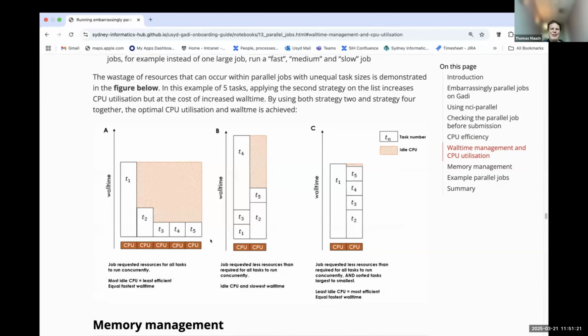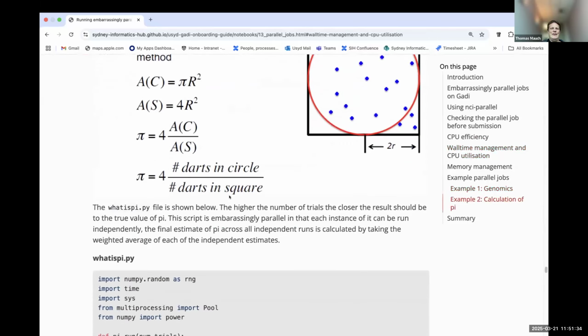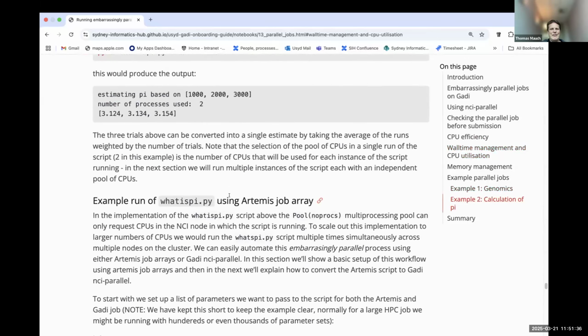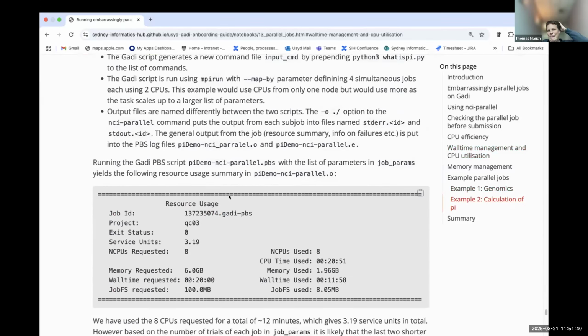Yeah. So if you have a look at these figures, in this case, we are in the first example where our longest job has run, but all of the other jobs have finished very much earlier, and we've wasted a whole lot of resources and ended up using 3 service units, or just over 3, for this task.